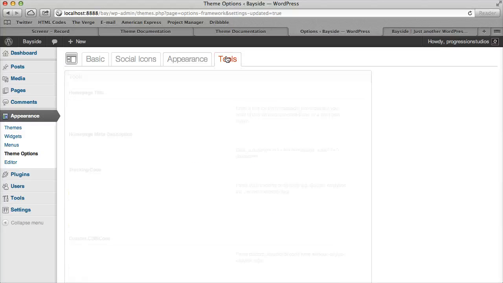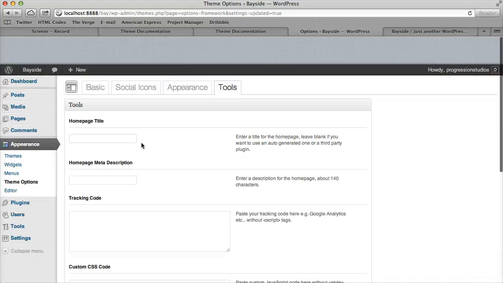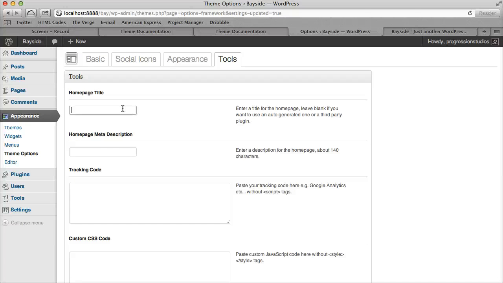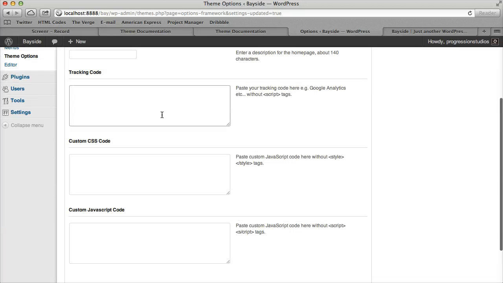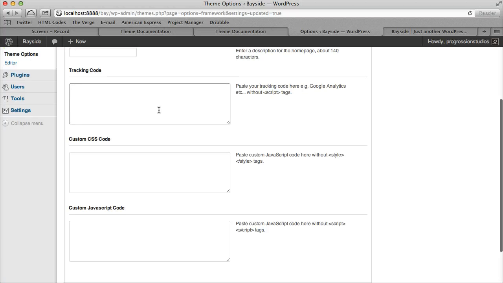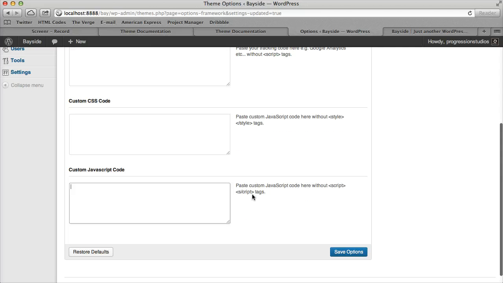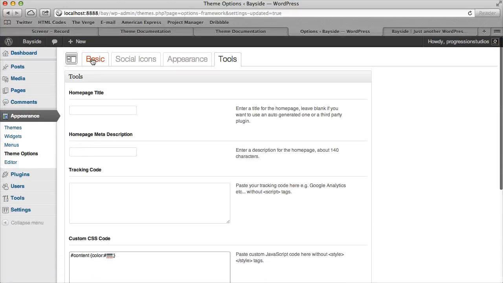And then under tools, these are some options. You don't really need any of these. These top 2 are for SEO, if you wanted to adjust the meta or title description. And then some tracking code if you wanted to. You don't use script tags. Just type in your JavaScript there if you wanted to. And then same with the CSS and JavaScript. You don't need any script tags or style tags. You can just type in your code as is. And then that is how you can use our theme options panel.